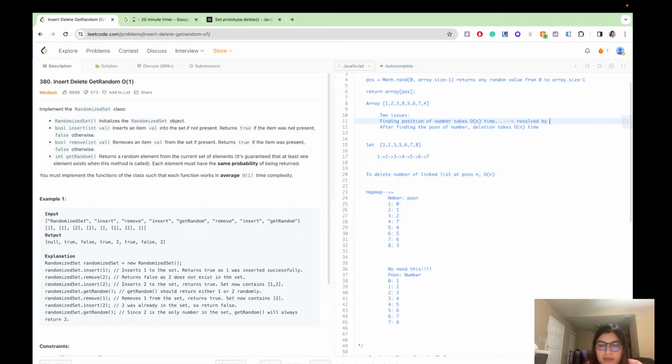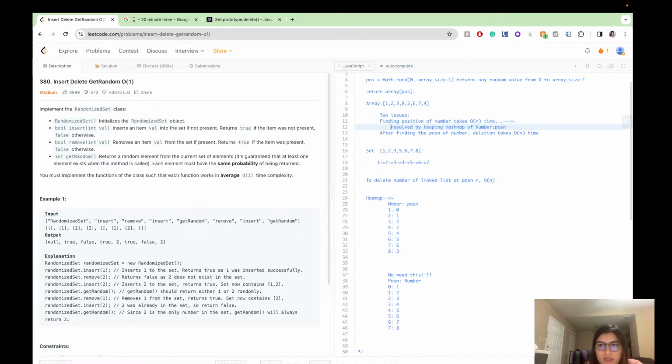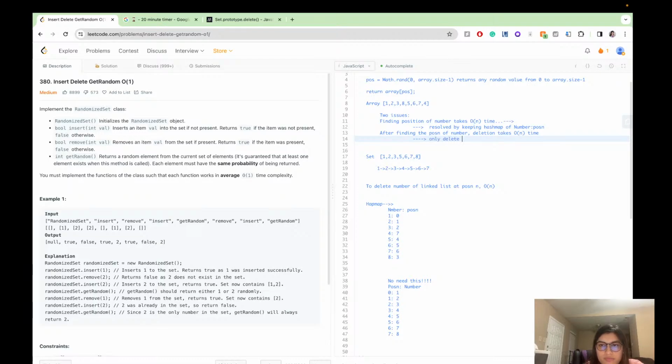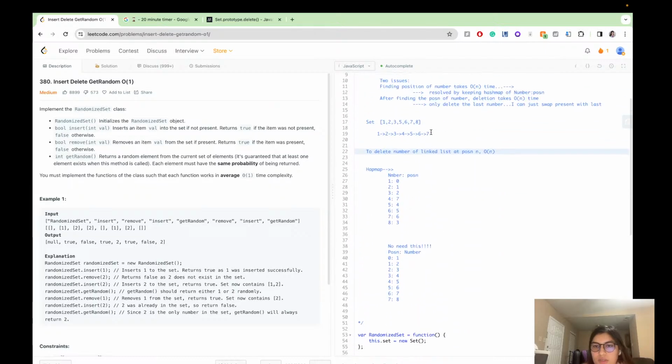by keeping a map of number to position. So whenever I get any number, then I can just directly find the position. And deletion, whenever I get a number, this will be solved by only deleting the last number. I can only delete the last number. I can just swap present with last. So if I swap present with last, then that number will go and the present will be there only. Wow, that's great. So let's do it then.